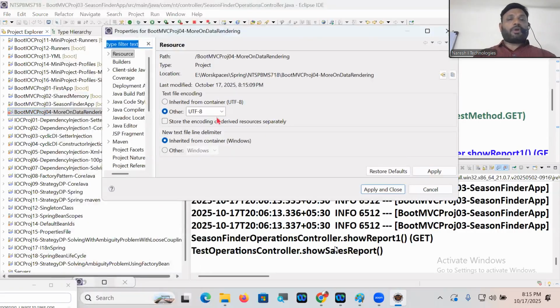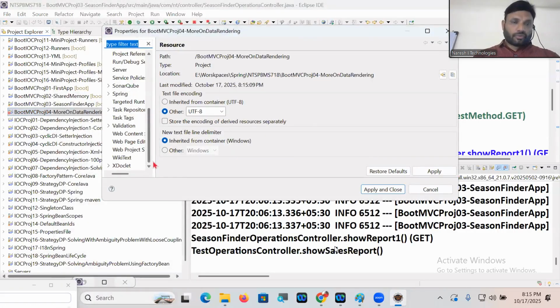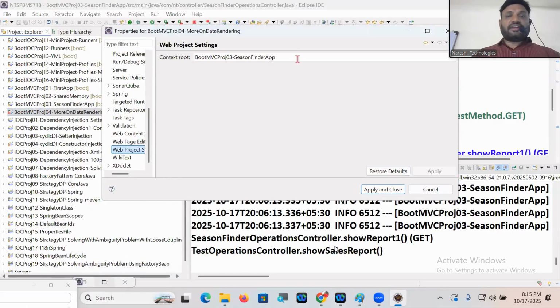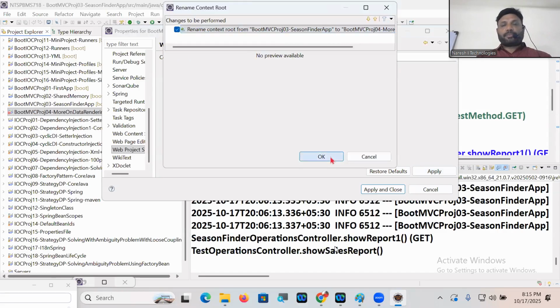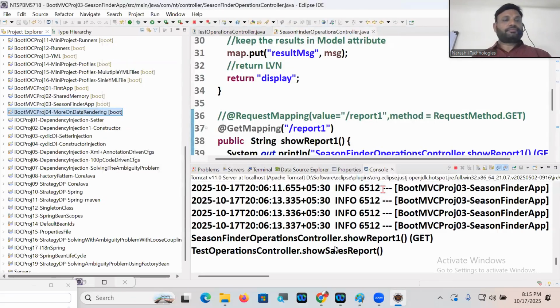Here are my properties. Web project settings. More on data rendering. I'm just taking context.